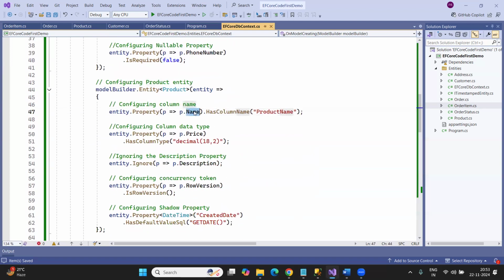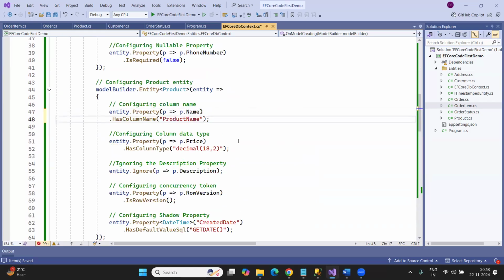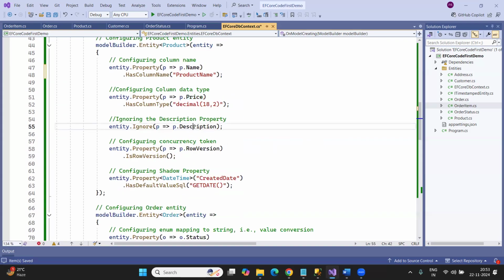Product entity. What should be the product name column in the database? Product name. And what should be the data type of this price column in the database? It is going to be decimal 18,2. And this property description, is it going to be created as a column in the database? No. Ignore. It will be ignored, which means it is not going to be created.